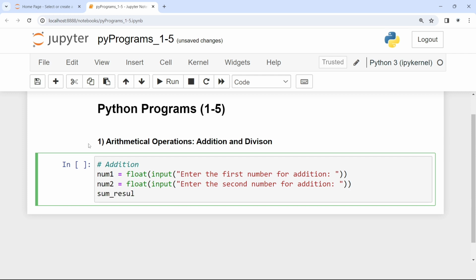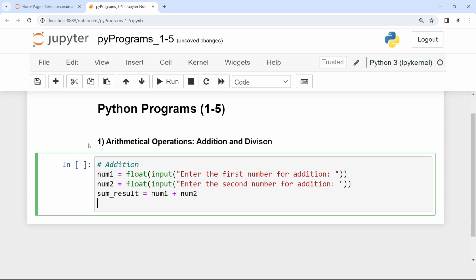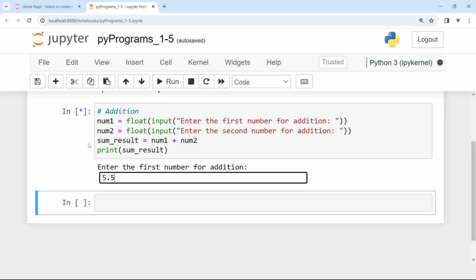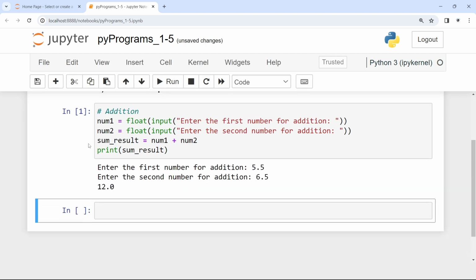So see, I'm writing sum result is equal to num1 plus num2. Simple addition, not any big deal, not any rocket science behind it. Now I want to print it. Many students just write here sum result. Yes, you will get output, definitely. Suppose my first number is 5.5, second number is 6.5. You can see I got output 12.0.